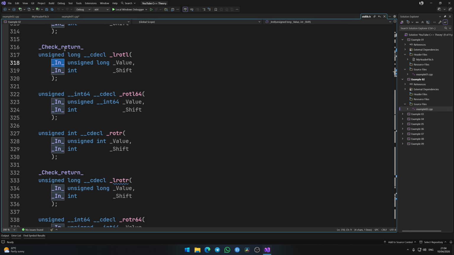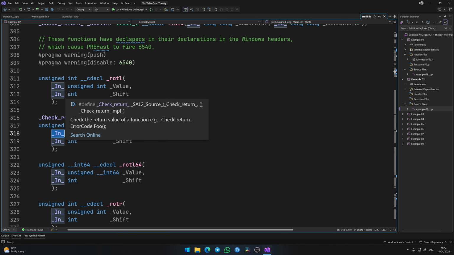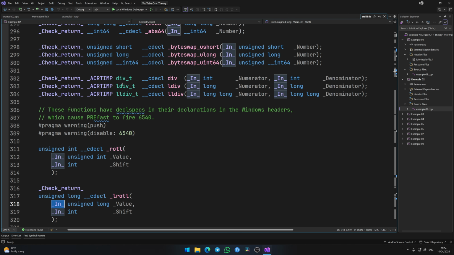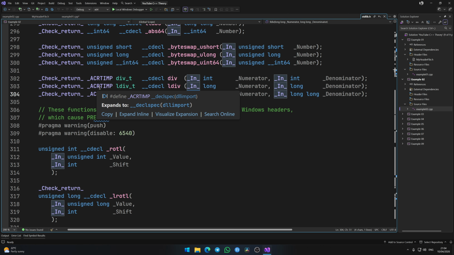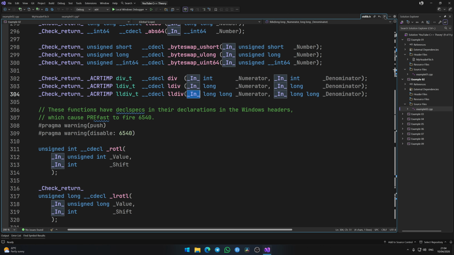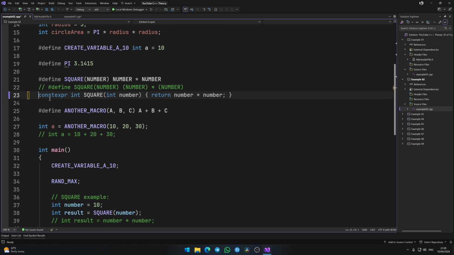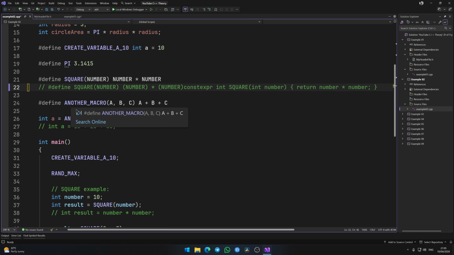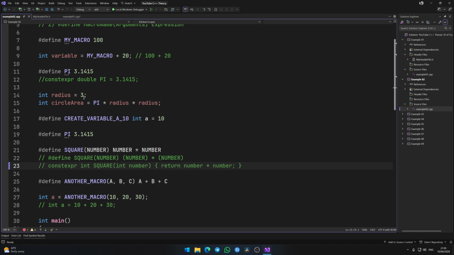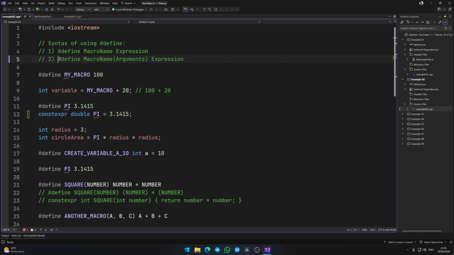Most macros are holdovers from C. In modern C++, you're better off using global constexpr data. A constexpr constant is also evaluated at compile time, but unlike a macro, it actually has a data type, which makes it much safer. Now for the second syntax, macros with arguments.